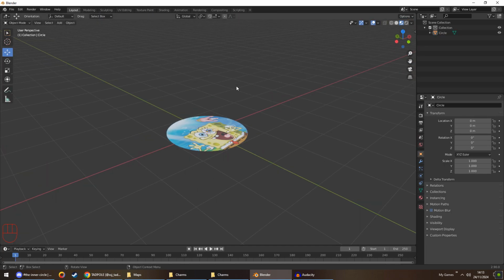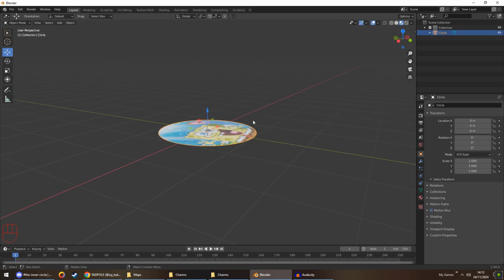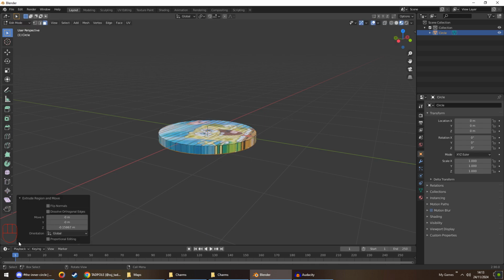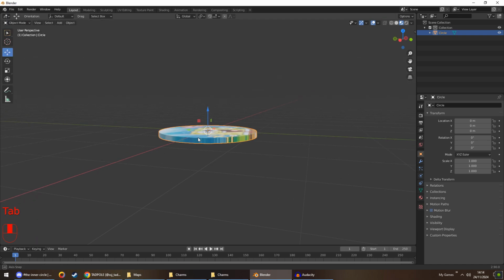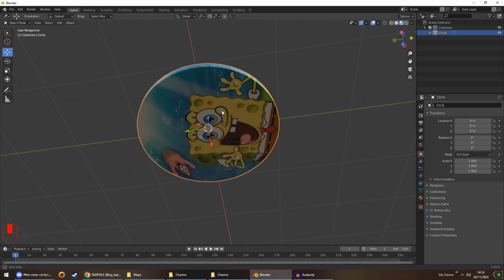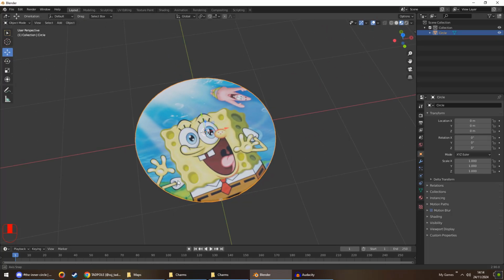So back into layout, what we want to do, click our object, tab into edit mode, E for extrude, Z on the Z axis, and we're going to bring it down. And again, we're going to make this about minus 0.1. That looks decent. So now we've got our 3D object. SpongeBob is on either side.